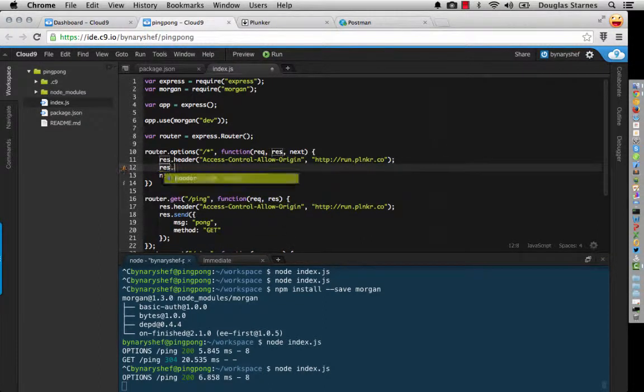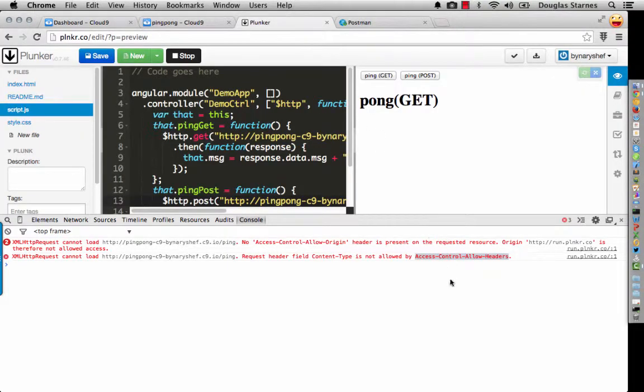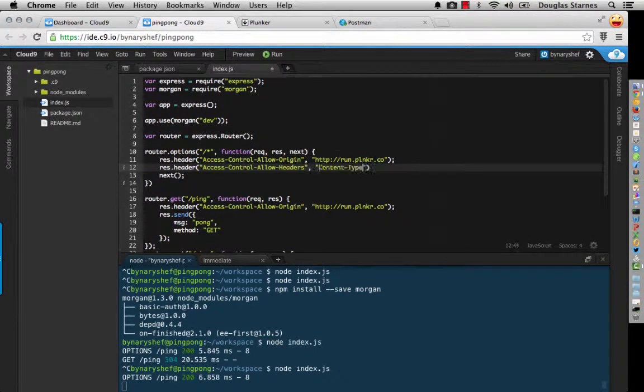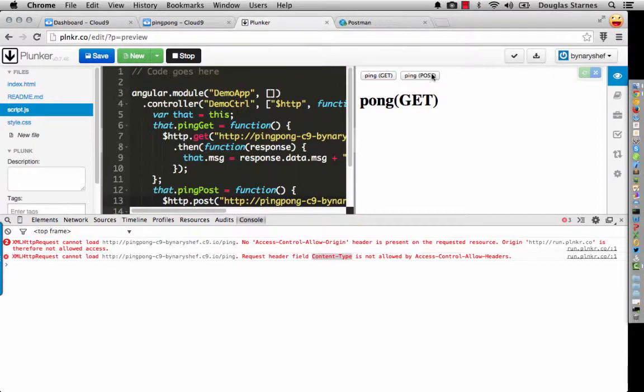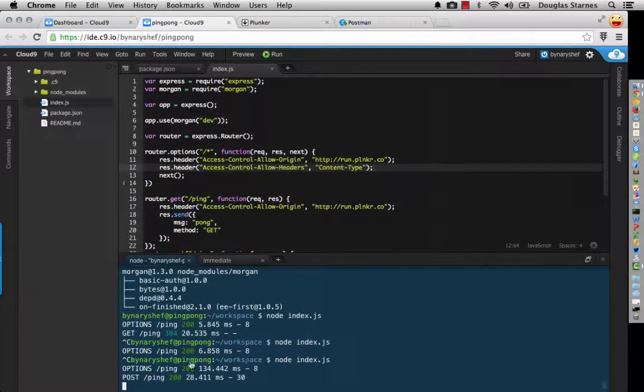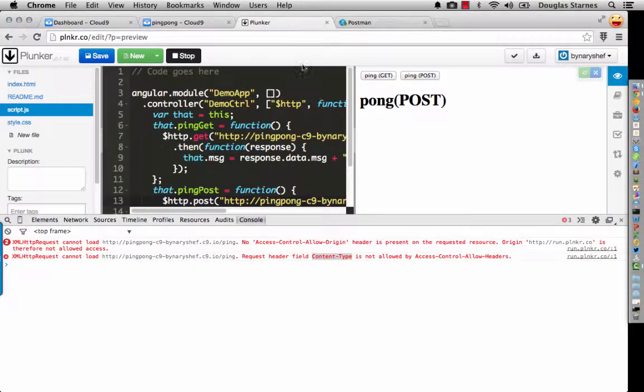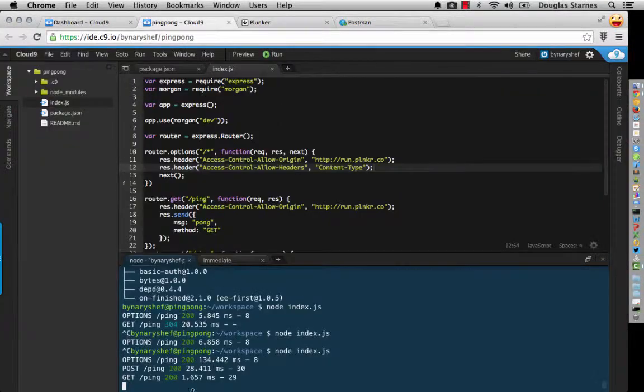We'll add another header on options, and we will give it the content type header. We'll save this, and once again we'll restart. Now it works, and if we look over here we can see that it made the options call and then the post call, and if we do ping get, it still works as well.